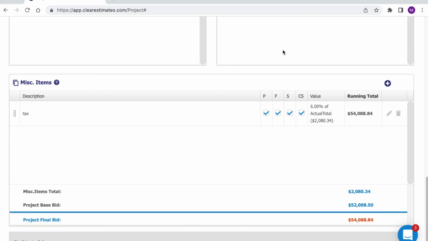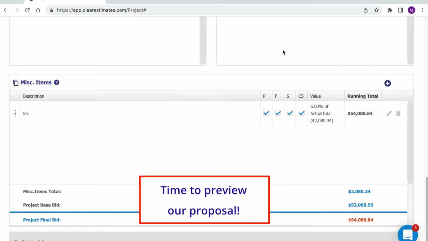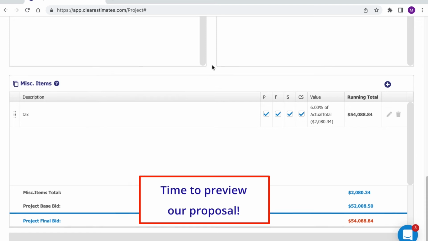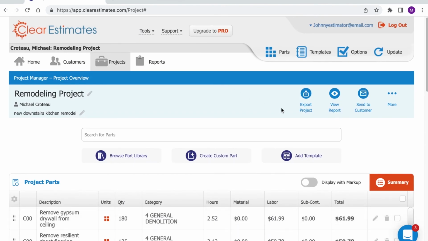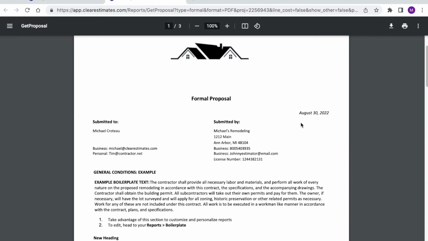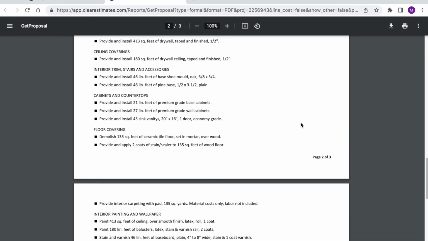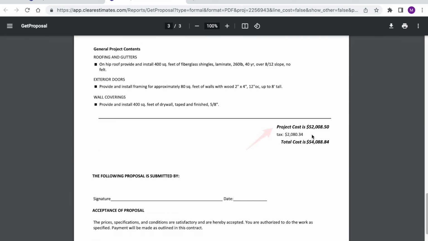So now let's take a look at how the tax will look on our report. To do that, we're going to scroll back up to the very top of this page. And then we're going to find this View Report button right here and click Print to PDF. This is my formal proposal, so I'm going to scroll down to my project cost. And we see my project cost is listed. Below that, we see the value of my tax item. And then we see the total after tax down at the very bottom.